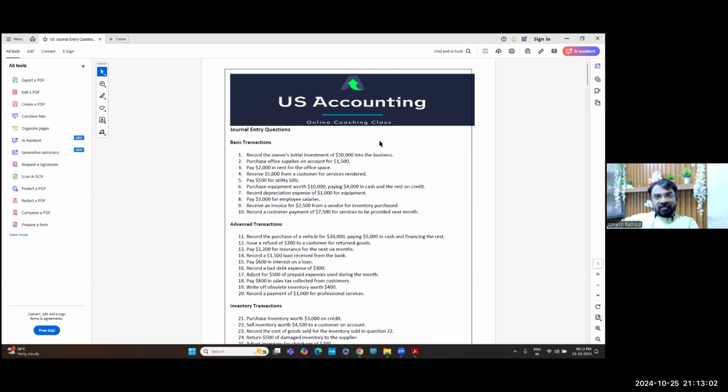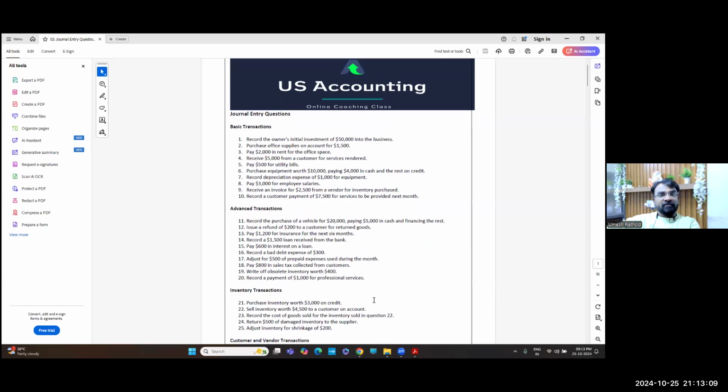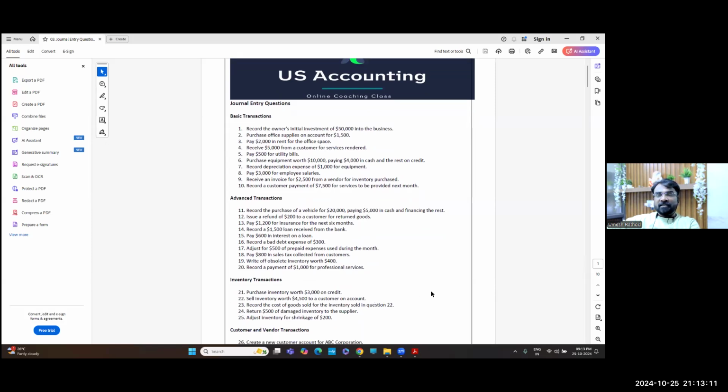Mr. Javed, these are those 350 transactions, the regular transactions, which we have to record into QuickBooks. These are the practical transactions, and they have various steps like basic transactions, advanced transactions, inventory related transactions, and customer and vendor related transactions.